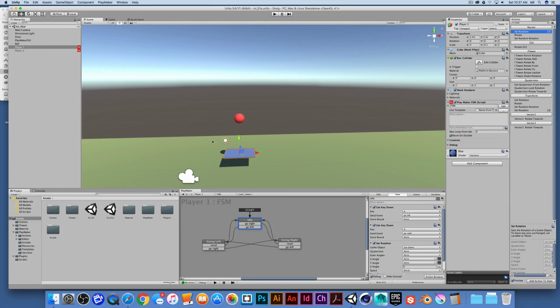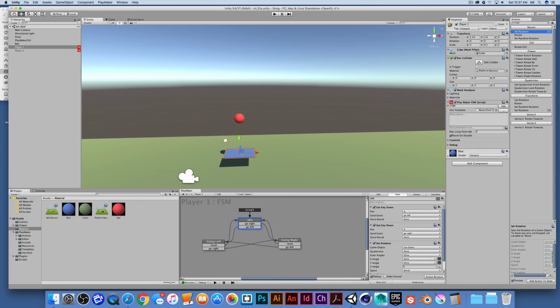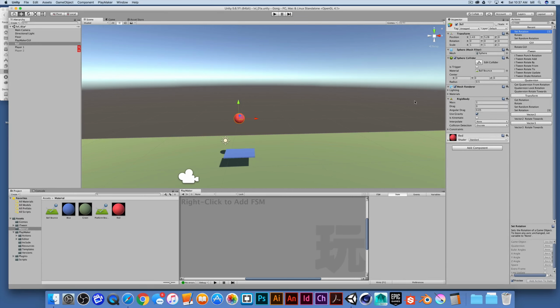So really quickly, I've created two physic materials. I created one that's called ball bounce and one that's called platform bounce, and they're virtually identical. I've just set their bounciness to 1. I've left their bounce combination to average. On the platform, I've assigned the platform bounce to the box collider of the platform, and the ball bounce to the collider of the ball.